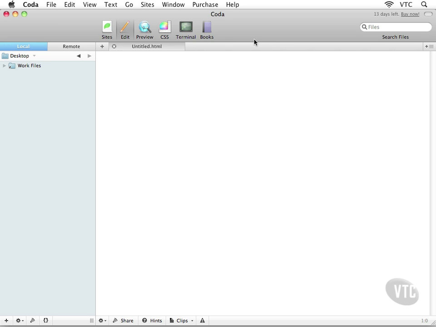What we want to do is create a brand new document inside that application. As soon as I launched Coda, it created for me a brand new blank document. For yourself, you might have to choose File New. And what we want to do inside this file is begin creating the structure for our HTML document.